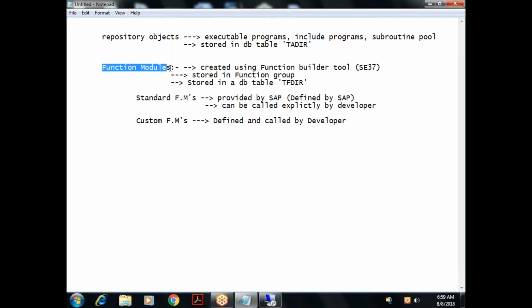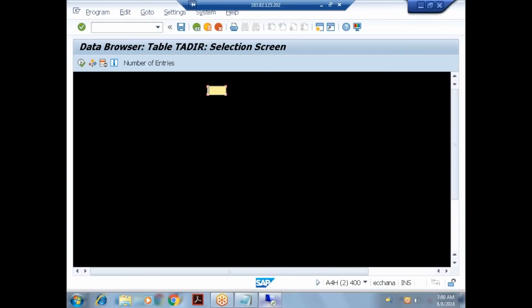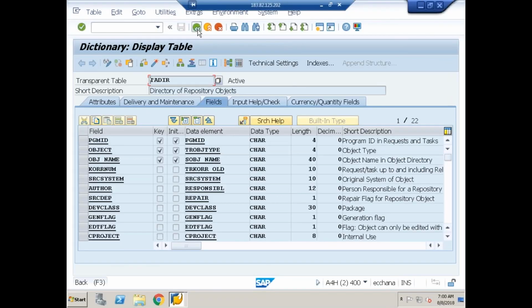function modules. Function modules are also stored in which table? They are stored in a different table called TFDIR. TADIR contains standard repository objects as well as custom repository objects. You will have some standard executable programs, standard include programs, standard subroutine pools. Similarly, we have created our own custom objects. Whether standard or custom, they are stored in the table TADIR. Similarly, all the standard function modules and custom function modules are stored in the table called TFDIR.